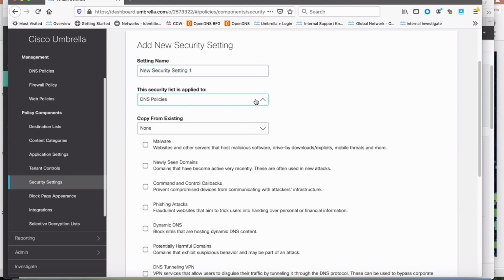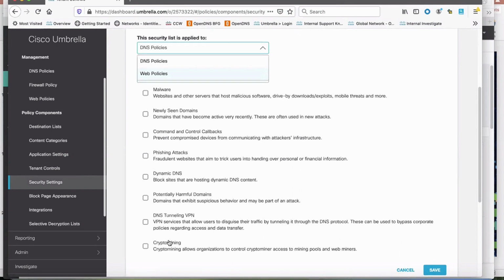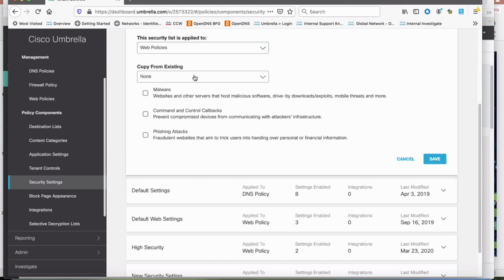So what we see is that inside of the DNS-based policies, there are some protections that we're able to afford from the DNS side that we can't offer on the web side. The reason is because they're fundamentally DNS-based. Nice examples of that are our newly seen domains, our dynamic DNS, potentially harmful domains, and our DNS tunneling capabilities, as well as crypto mining. So if I select DNS policies, all those are still there, of course. But if I select web-based policies, it just drops down to these two.